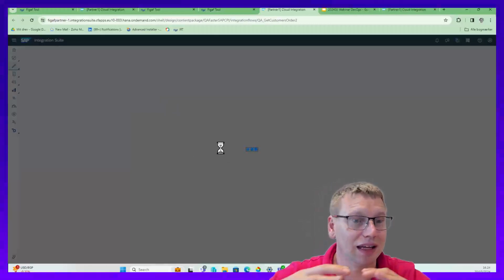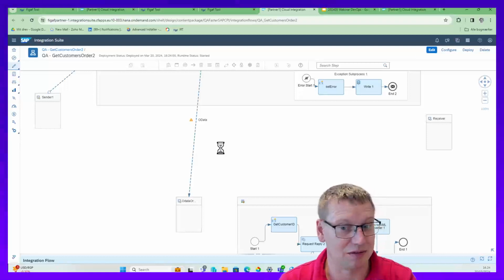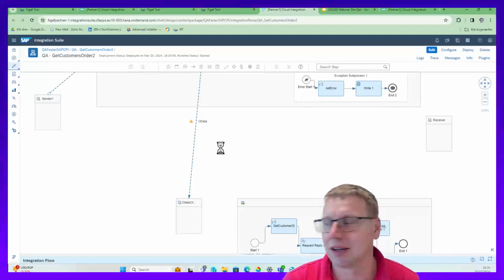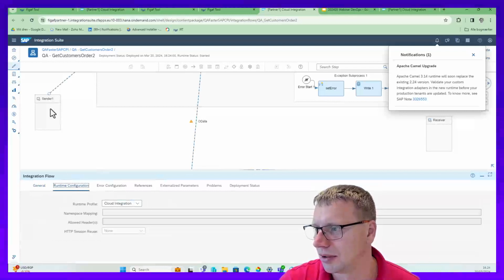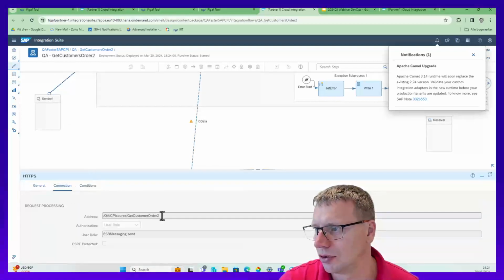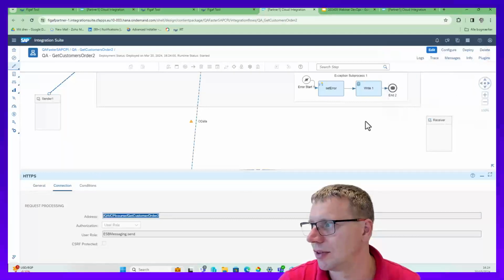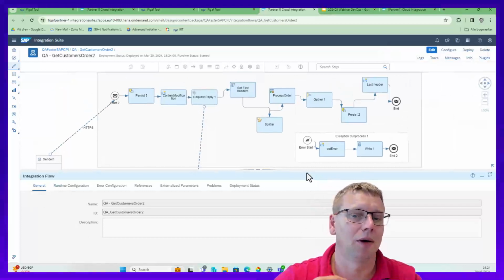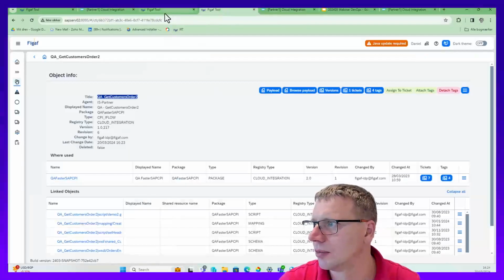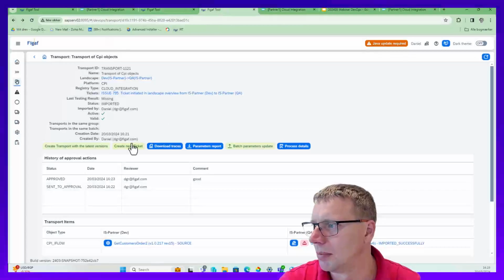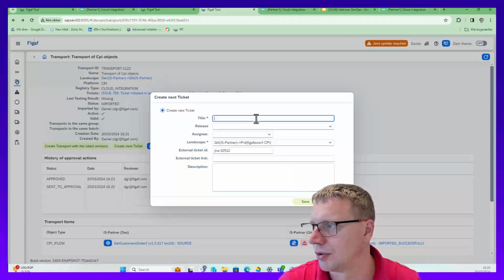And everything in this virtual landscape, as much as possible, is virtualized. That means that, for instance, also the sender endpoint is configured to /QA, etc. So everything remains the same for this process. And then once we have checked it, we can go back and we can create the ticket for the production.